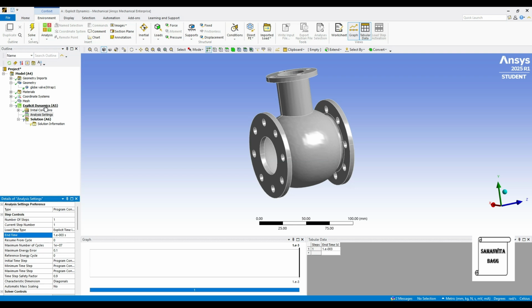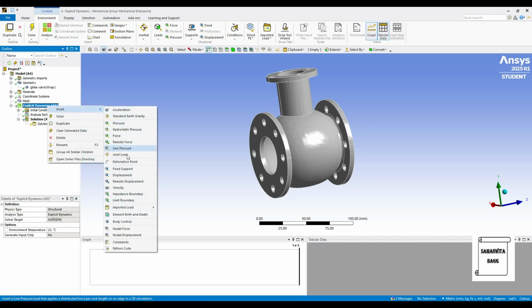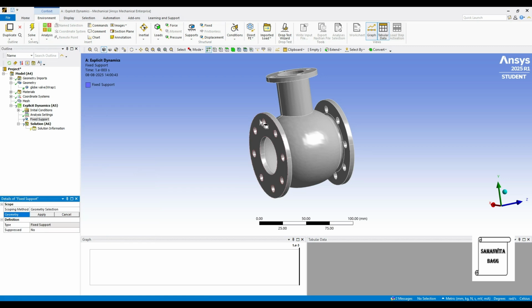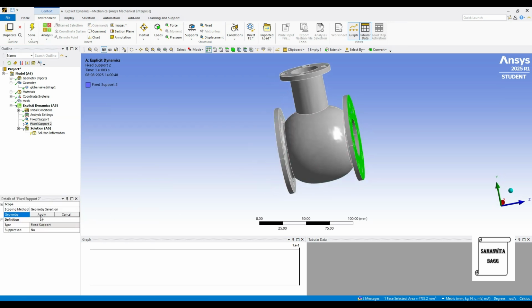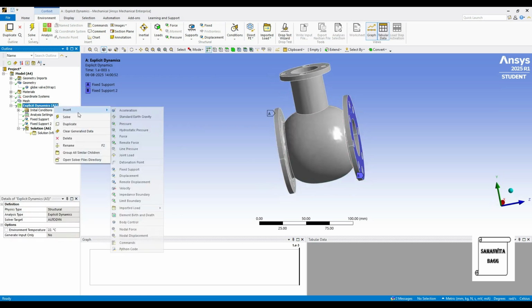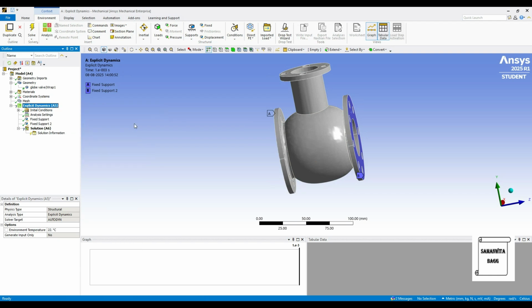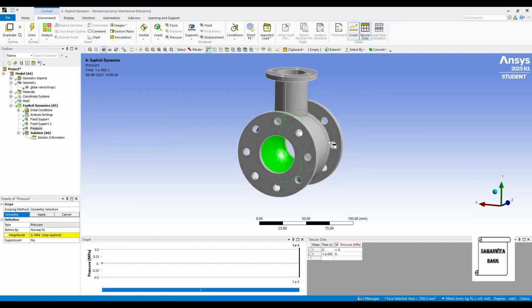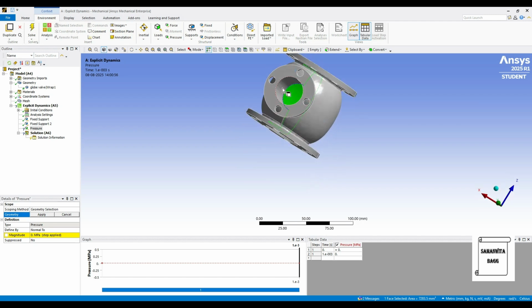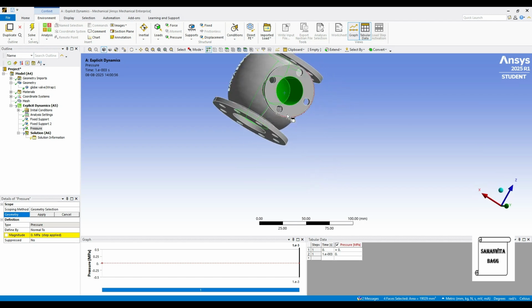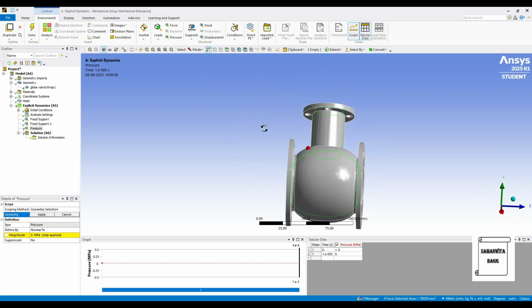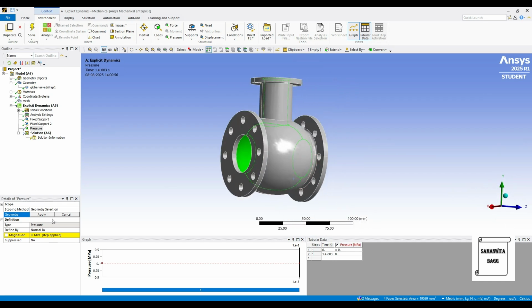Then I'll go to Explicit Dynamics A5, right click and insert fix support on this face, apply. Again I'll right click and insert fix support on the other side, apply. I'll right click and insert pressure on the internal surfaces. Click on apply. The value of pressure is 50 megapascal.